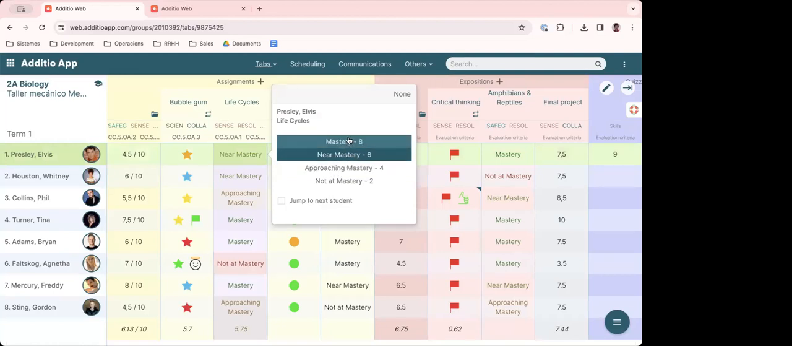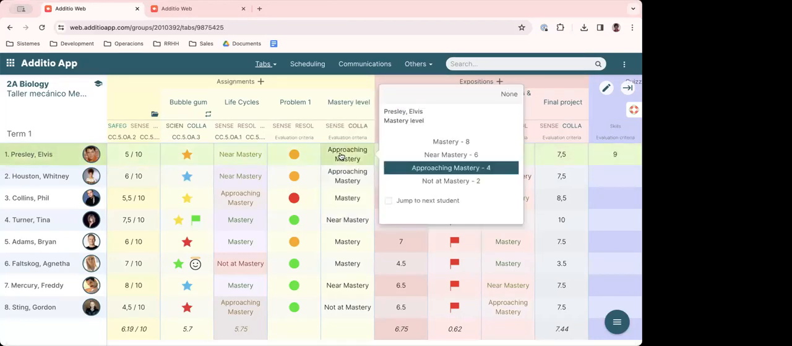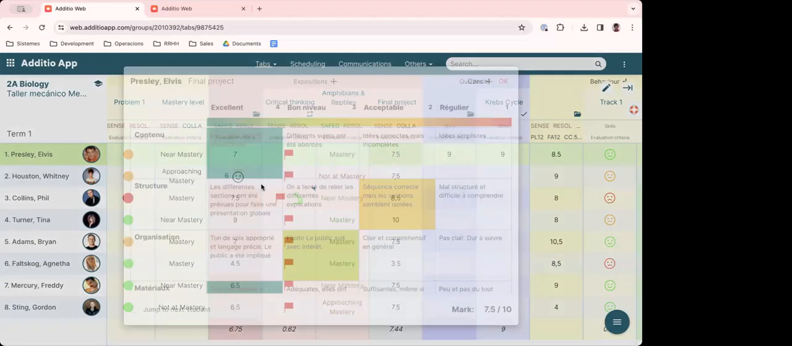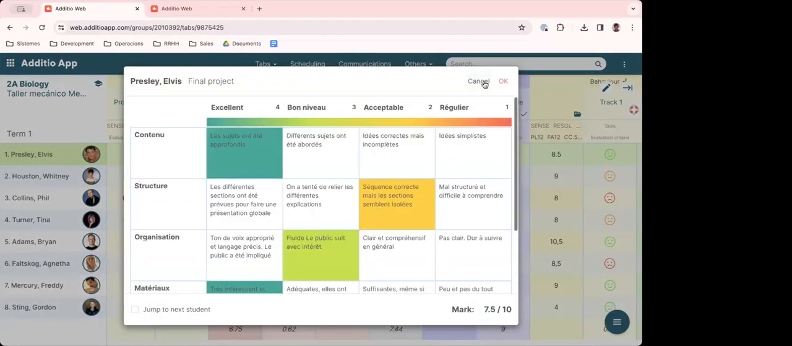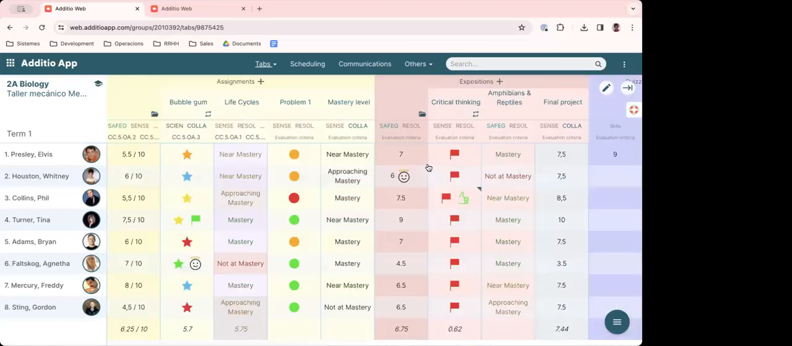Here, for example, we have a selector like mastery, near mastery. Here we grade with icons, and here again with the mastery system. So as you can see, there are a lot of different grading systems that you can use. It does not mean that you have to use all of them. You can just decide, okay, I want just a grade book with numbers and making the averages. That's what we will build right now.